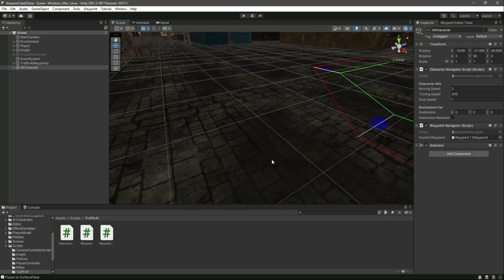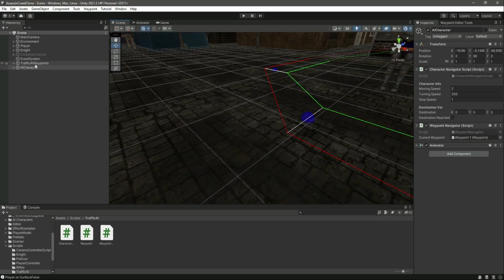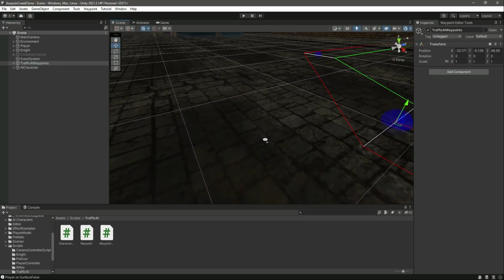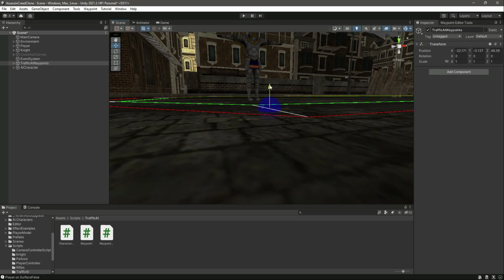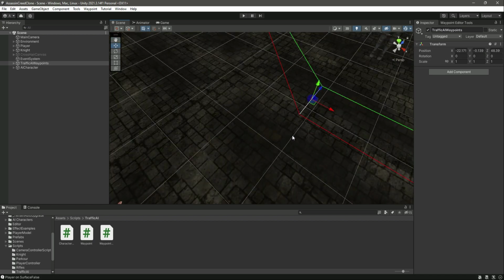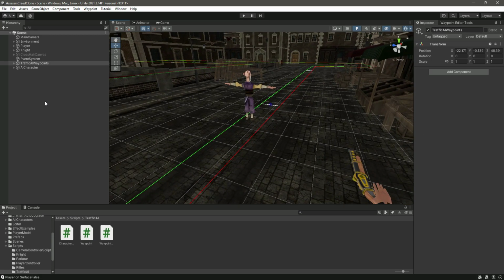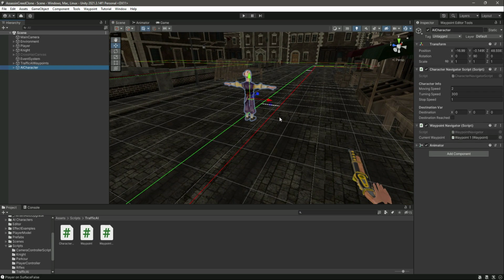waypoints. And also what I did right here with the AI waypoint is I moved them closer to the ground. Okay, so make sure that you move the waypoints closer to the ground. That is it. And now with the AI character walking between the waypoints, let's end this video right here.